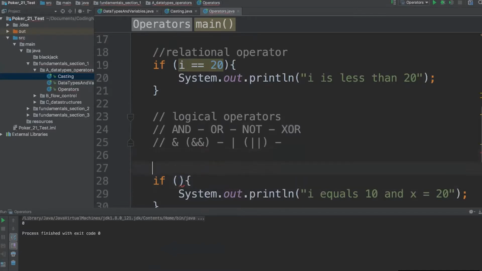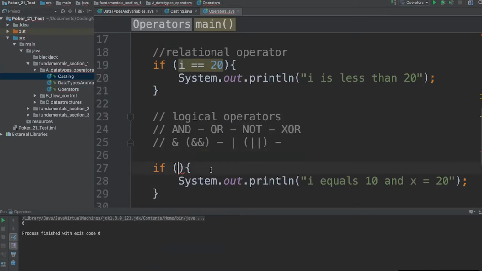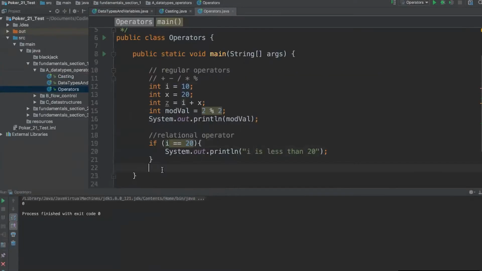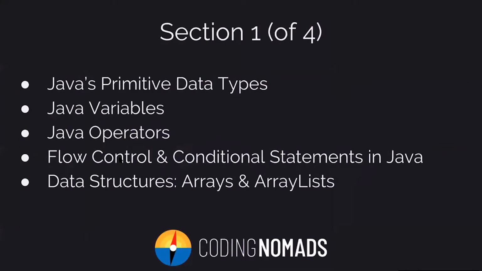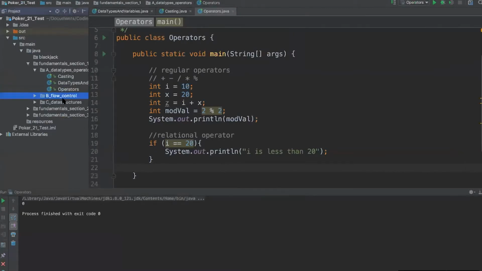The primary ones you need to know right now are, for instance, if i equals 10 and x equals 20. Then we can use the short circuit and, the short circuit or, as well as the exclusive or, meaning one can be true but not both. That's logical operators, and that's operators. Let's make sure I didn't miss anything here. Java operators, flow control. Okay, let's get into the flow control.